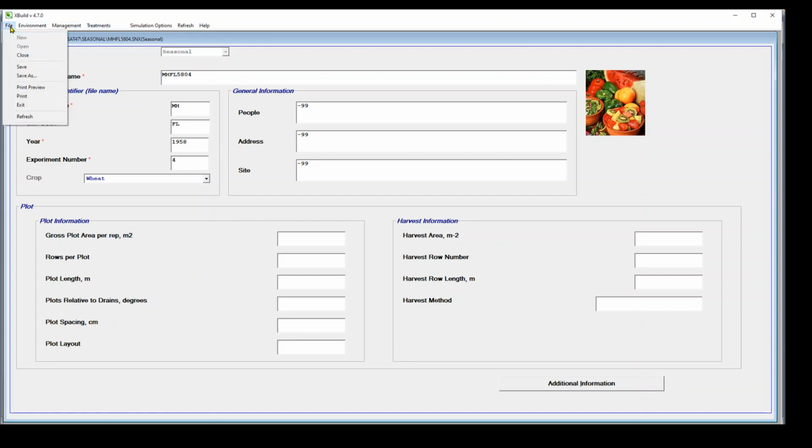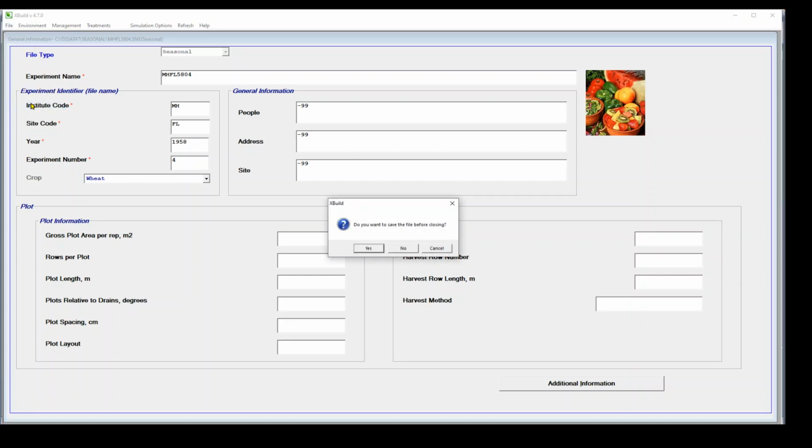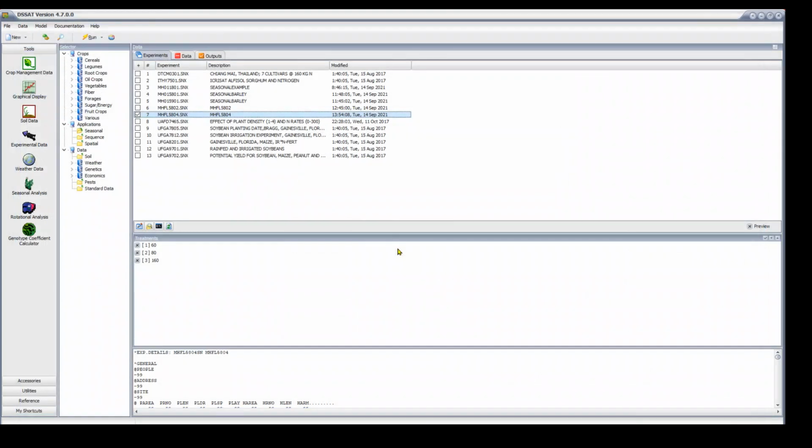Now when you've done, you just hit save. Okay, you save your simulation, and then when you've saved it, you go to File, Exit. Do you want to save the simulation before closing? You should say yes. I'm going to say no. Then you'll come back to your original DSSAT pane, which is here. Then you find your simulation, make sure you hit refresh, and then you say, okay, this is the most recent one. There's my MHFL 5804.